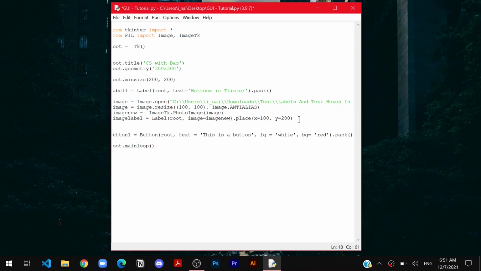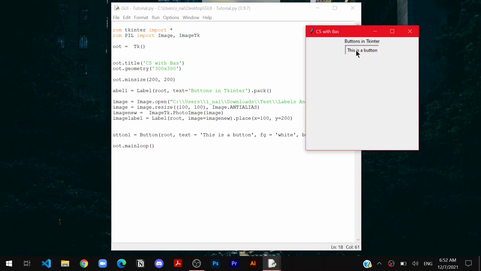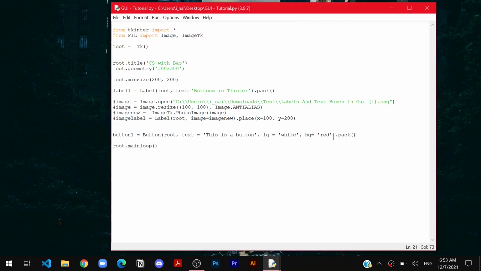So now let us run the file. Here you can see it is a button, as we are able to press it and its color changes, so you can understand it is live. Now we're going to add the active background and the active foreground. That means the live button colors.